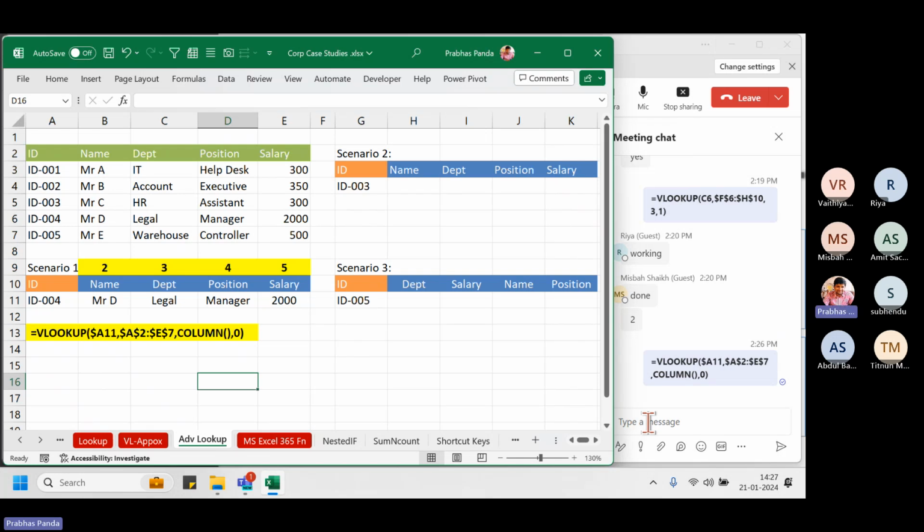So after knowing both the formulas, what's your opinion, Amit and Vaidyanathan? Is XLOOKUP better, or VLOOKUP with a combination of columns? XLOOKUP is better, yes, definitely. Here it's straightforward. We don't have to put stress on locking the formula, unlike VLOOKUP. Absolutely.